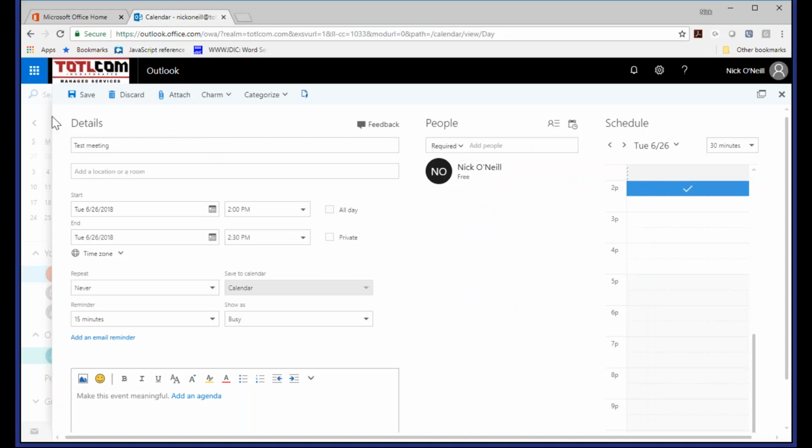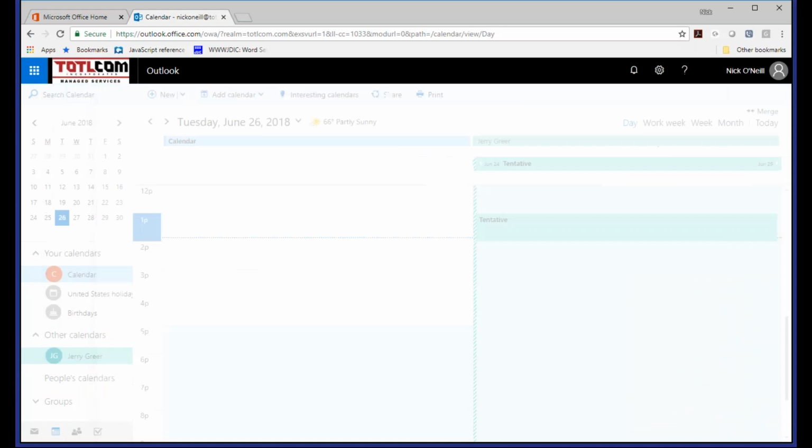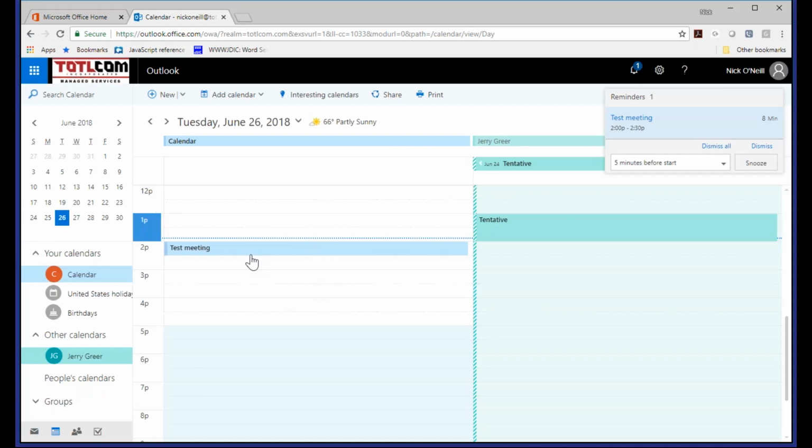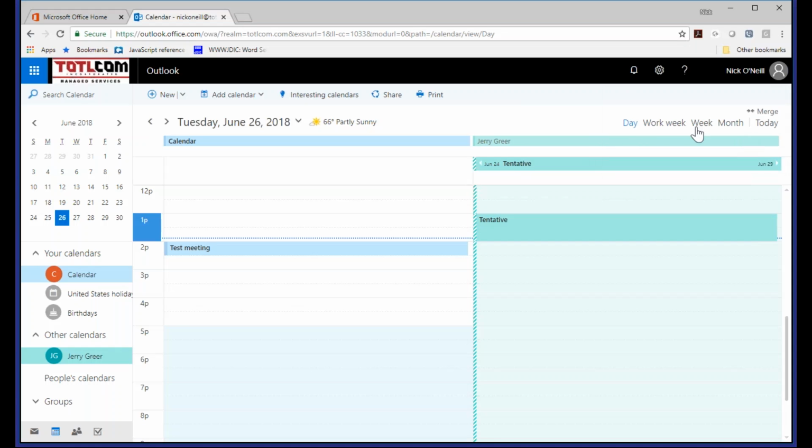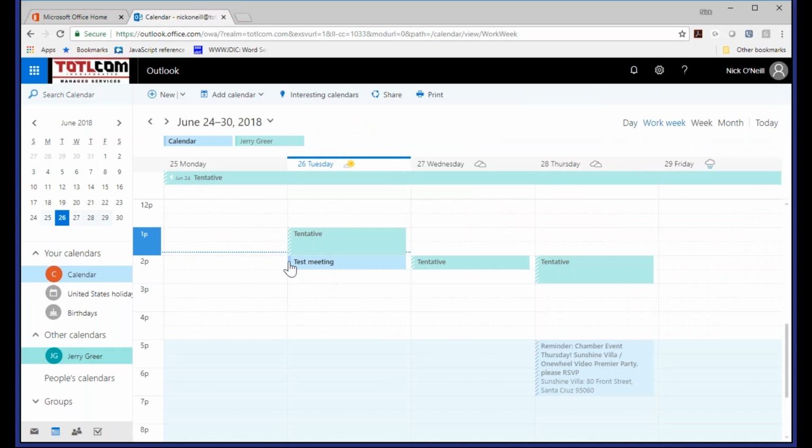If you're inviting other people, it'll change the Save icon to a Send icon, so you send them an invite for the particular meeting. Once you click on Save, it'll appear on your calendar, as well as you'll get reminders depending on how you want to set your alarms for particular meetings. Now, if we go back to the work week, you'll notice that I've set a test meeting at 2 o'clock today for myself. So I'm blue, so my test meeting is blue. Jerry's calendar is also still visible, and it is green.